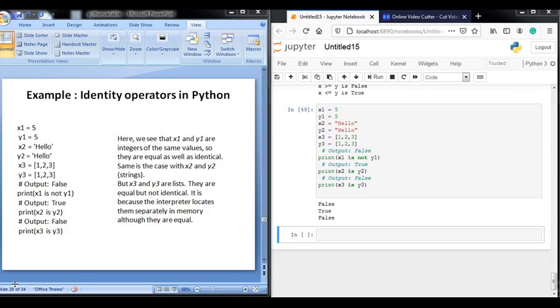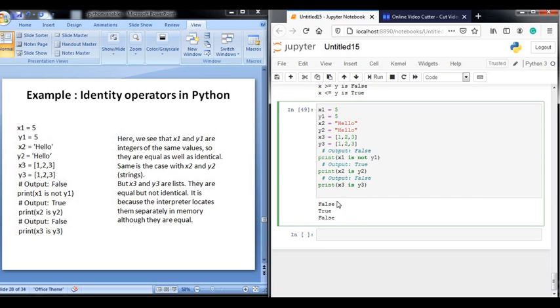In the last section, we are discussing identity operators. Here's an example of identity operators: x1 = 5, y1 = 5. When you check x1 is not y1, both values are equal, but since you are writing not, it will return false. For x2 is y2, yes, both are equal, so it will give true. x3 is y3, no.